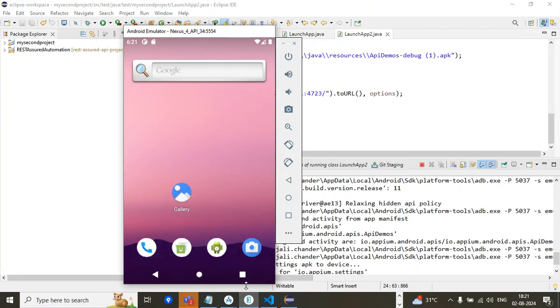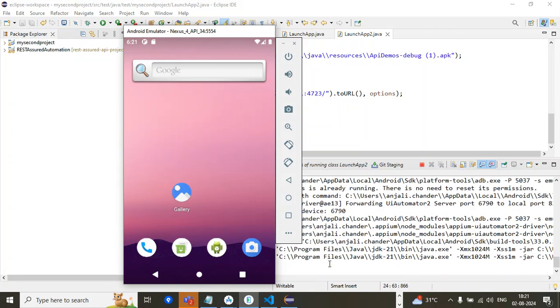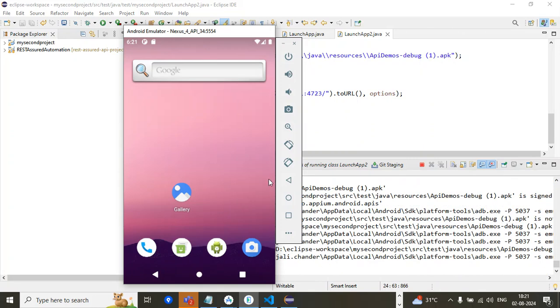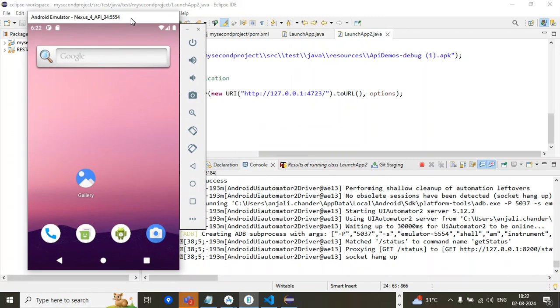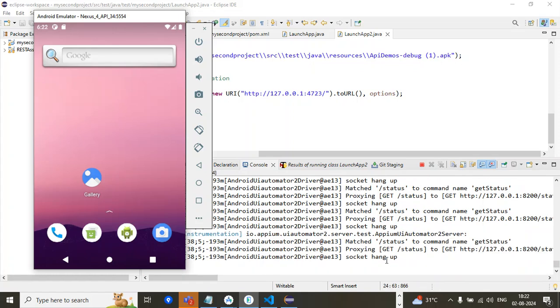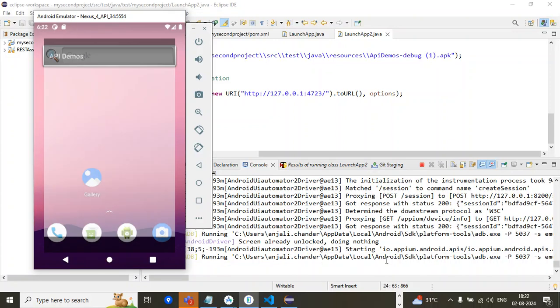It is doing something in the background. I don't know if it's gonna be able to run it or not, but somehow it's doing something. Socket hang up. Hmm. Let's see if it's gonna be able to start.